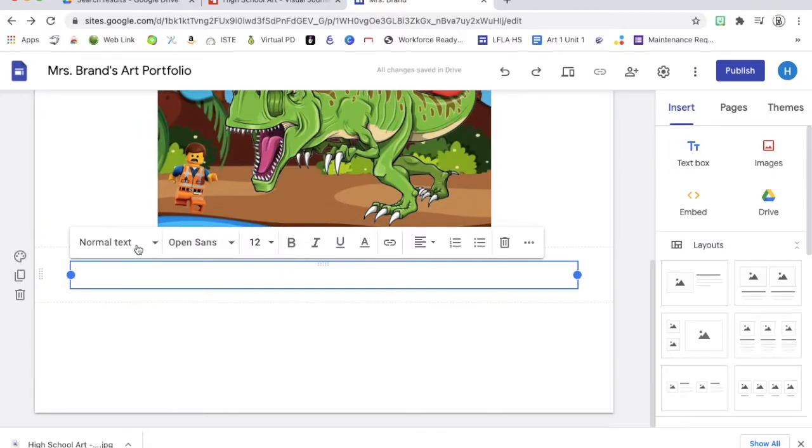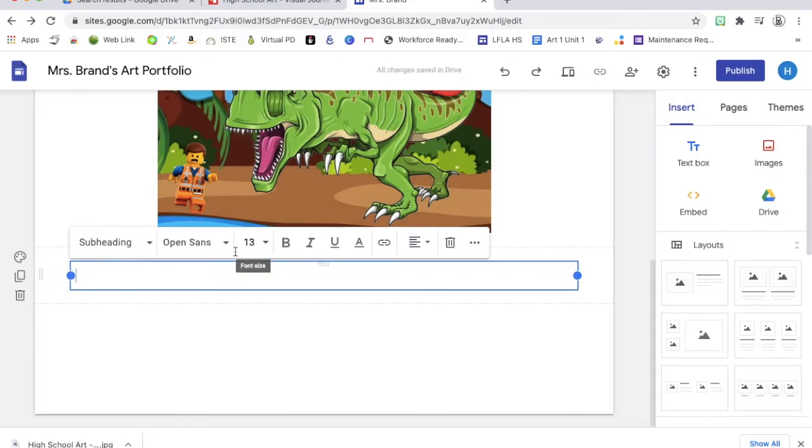And here I have some settings. I can change it to normal text, title, heading, subheading. I think I'm going to try subheading and see if I like that. I'm going to center the text, and I'm going to say Visual Journal Cover.